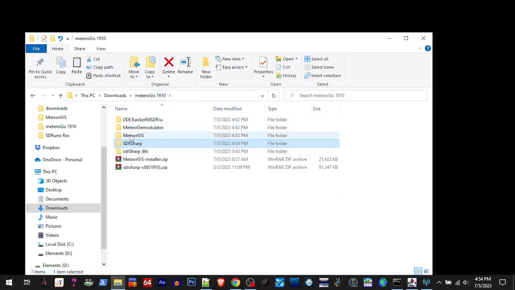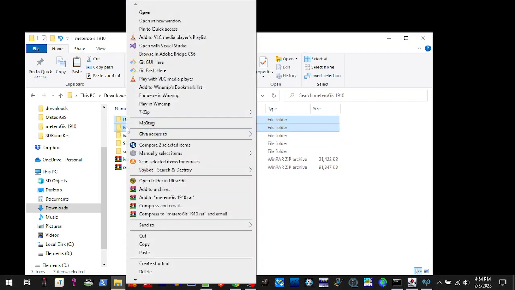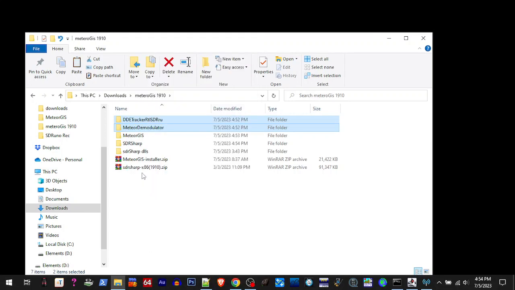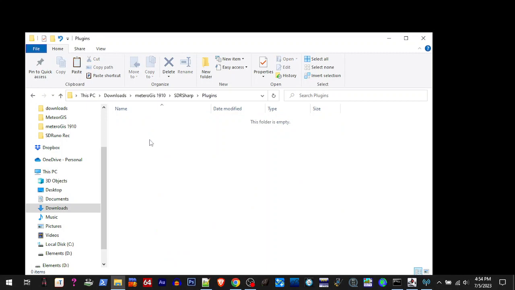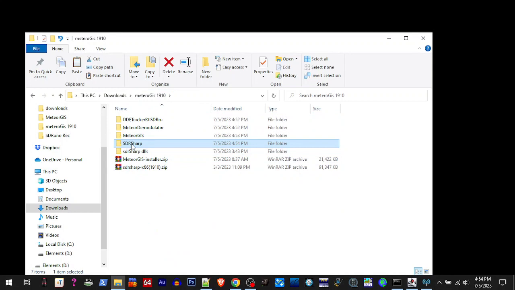Next, we're going to copy those two plugin folders that we got from the community version of SDR Sharp. We're going to open the SDR Sharp folder and just stick those in the plugin folder. There's no need to edit the plugin XML or anything. We're just going to put them in there. Now we're going to copy that SDR Sharp and put it in the MeteorGis folder.